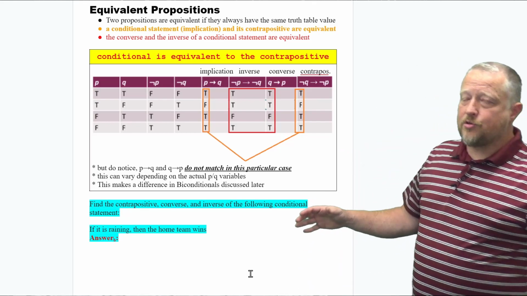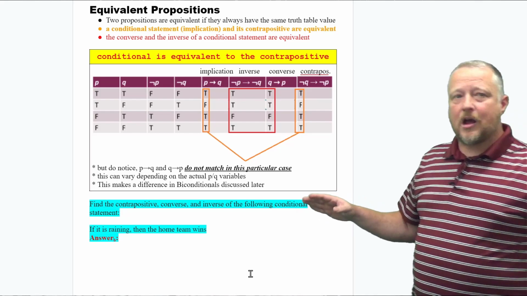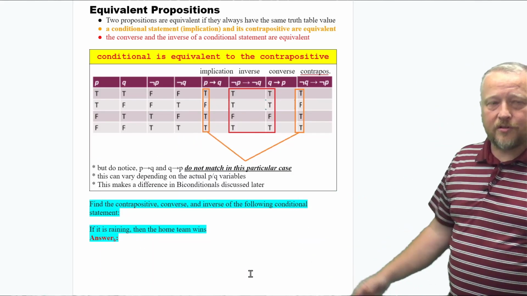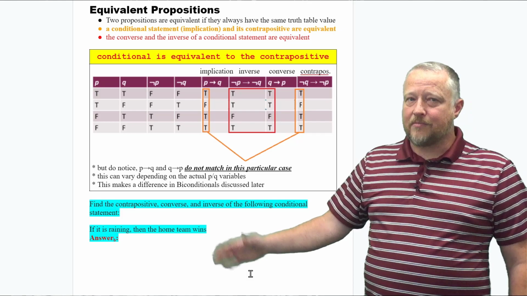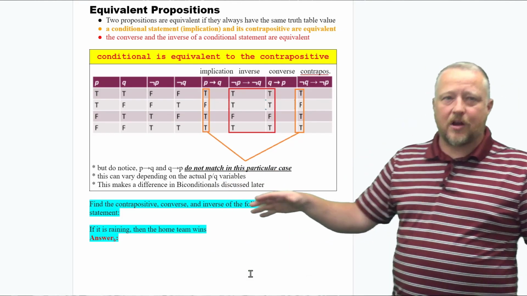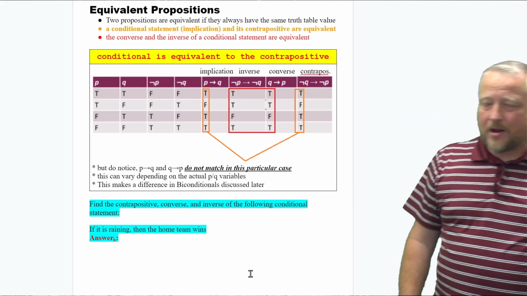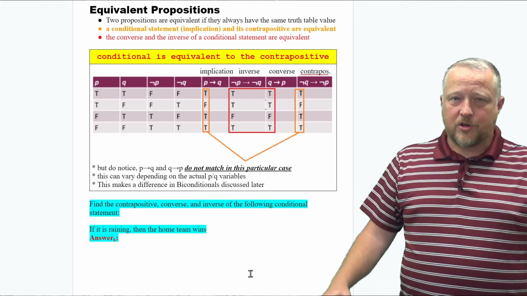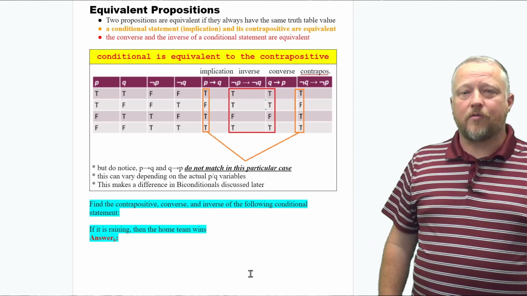So what I want you to do right now is find the contrapositive, converse, and inverse of the following statement. If it is raining, then the home team wins. Do it in that order too: contrapositive, converse, and inverse. We'll go over a solution in a second. Should be easy. Go ahead and hit pause, and we'll go over it in a moment.